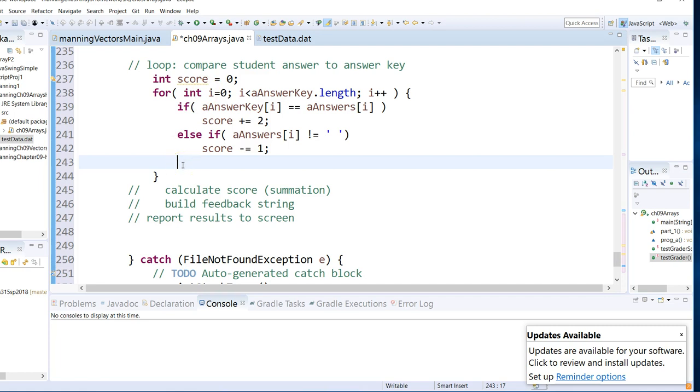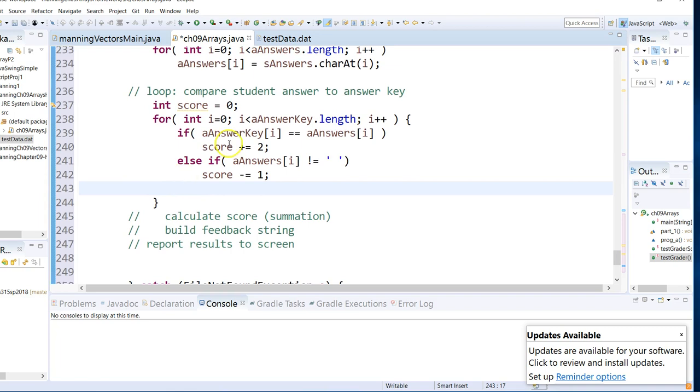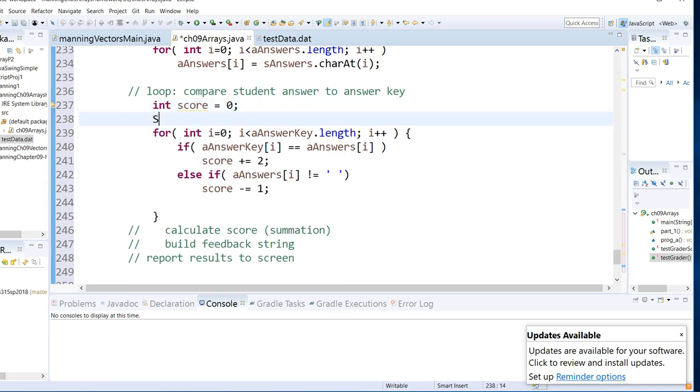But just to help me out here and do a little debugging, let's build up a string as we compare their answers. This is helpful just to make sure your code is working. So here's what I'm going to do. I'm going to declare a string. I'm going to just call it s feedback. And I'm going to set it to be an empty string to start off with.